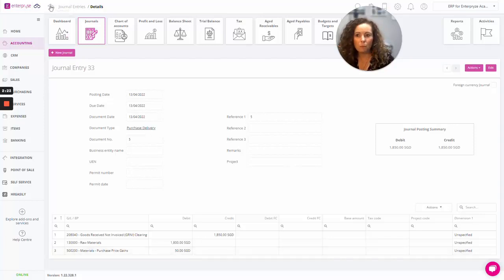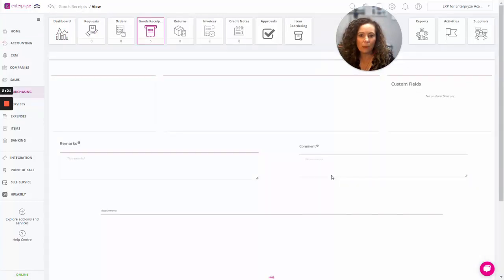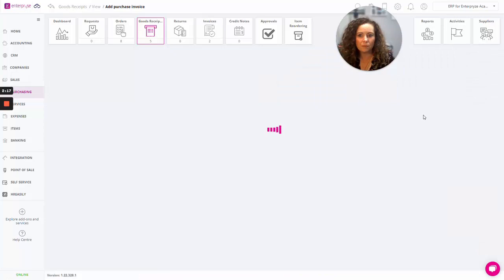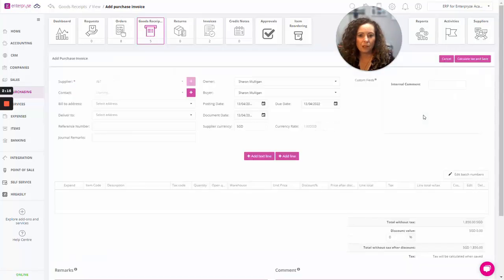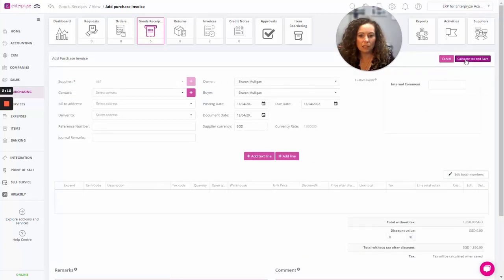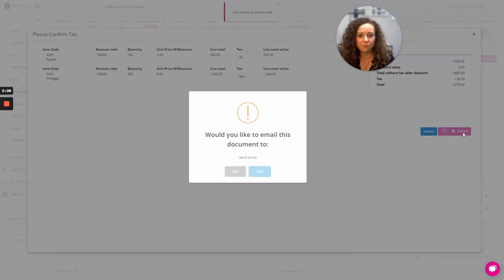So let me go back a step and show you how that's going to update again. If we copy that to an invoice, and then calculate and save that, and submit that.